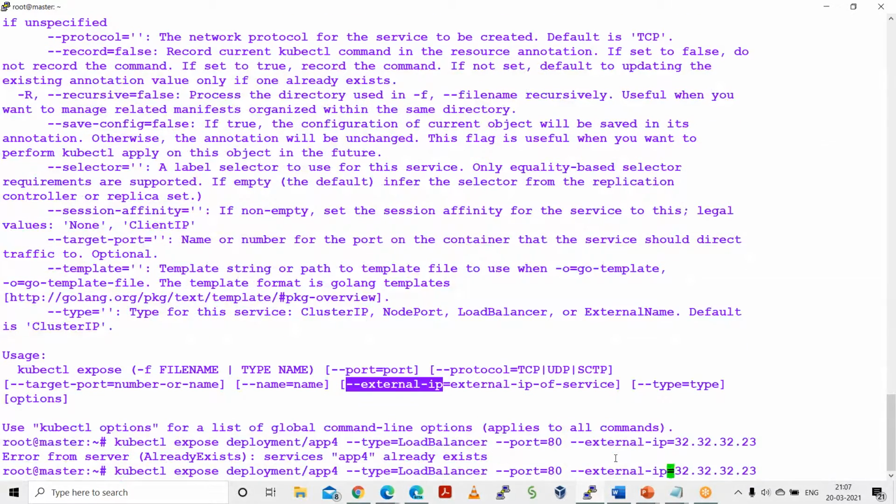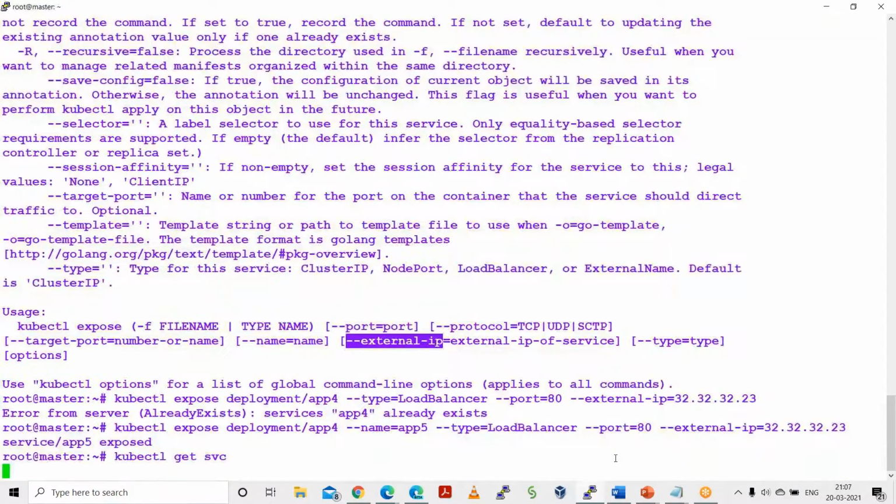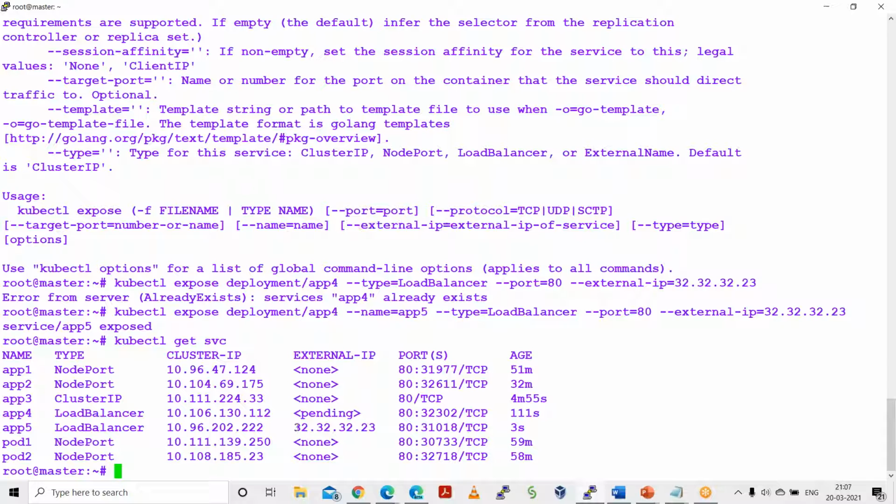It is already there. Okay, let me create an app name is equal to app5. Look at this. This expose now. Get svc. Look at this. This is an external IP address. Now you don't have to use the IP address of the master server to access it from the outside. Now you can directly pass this to the load balancer IP address. You can specify the port and then you have to redirect that port, right?